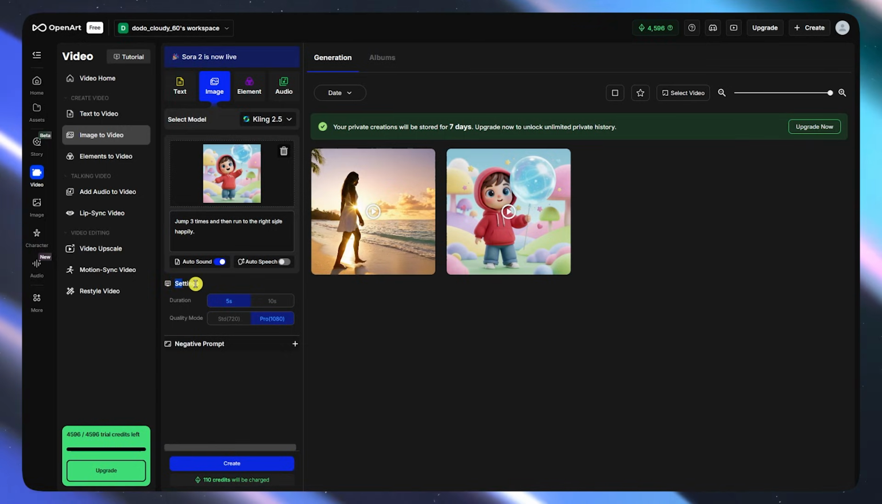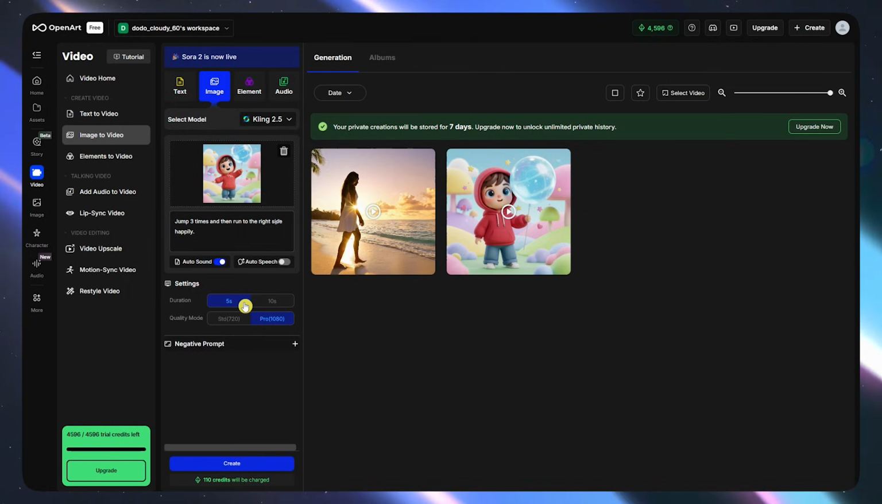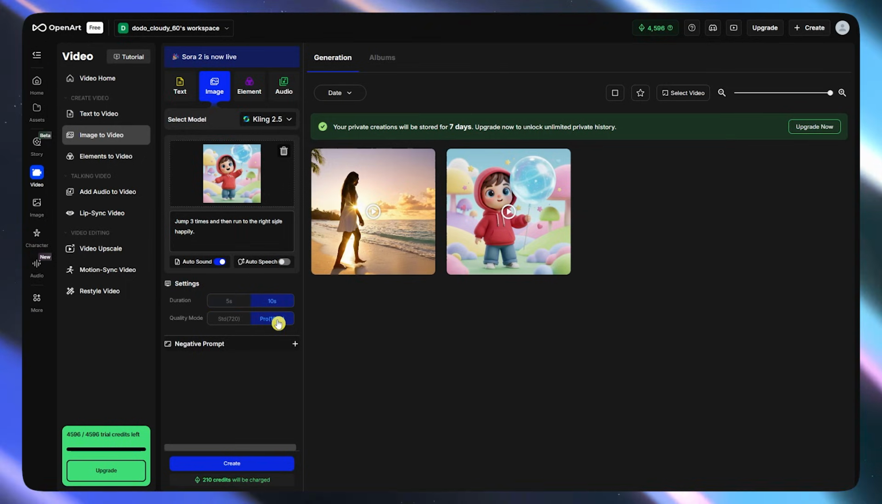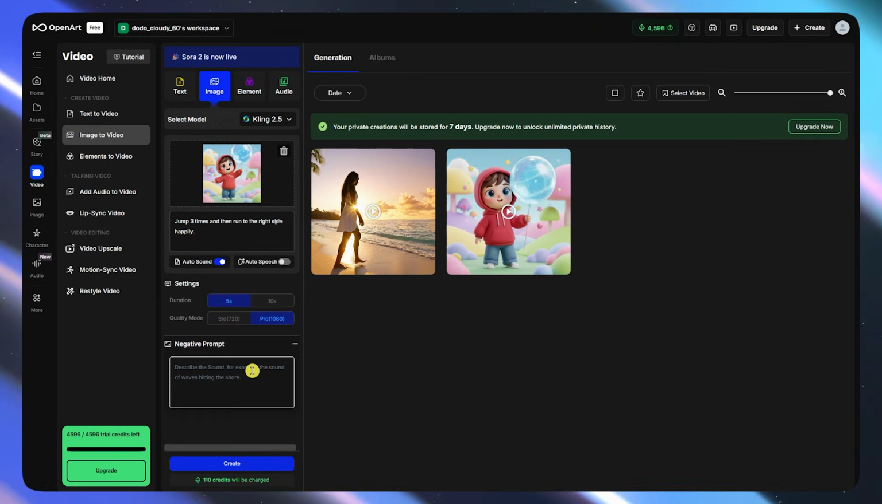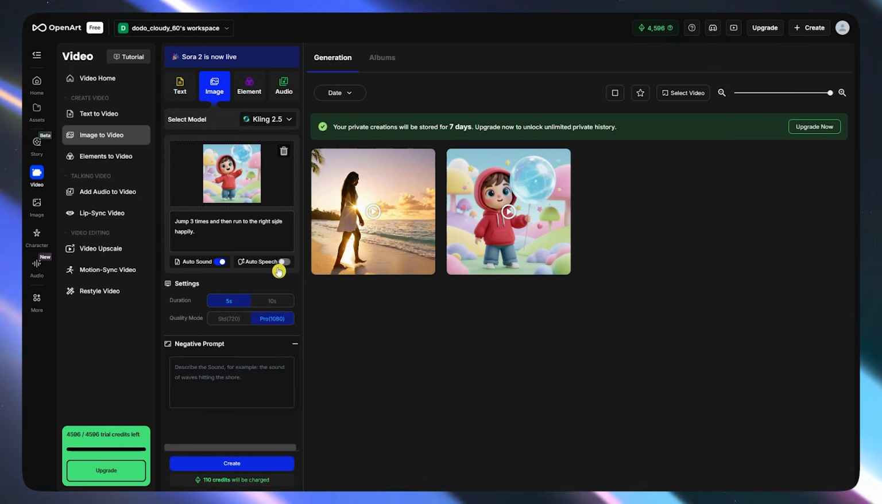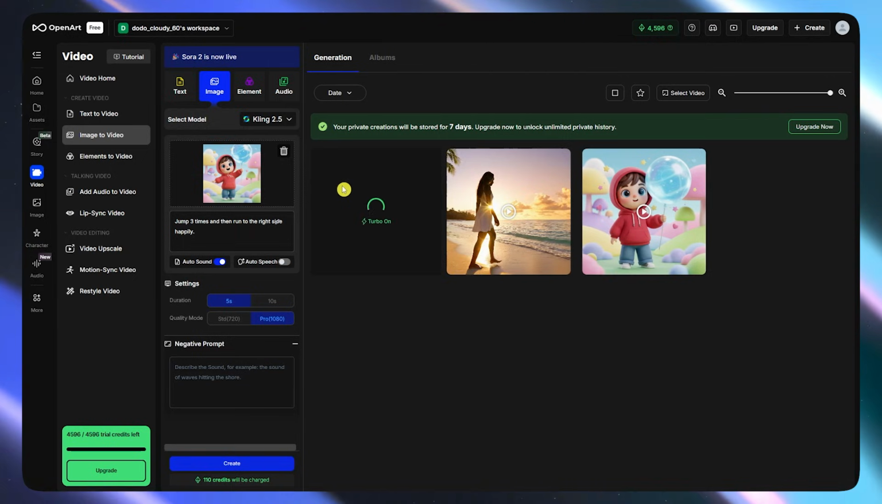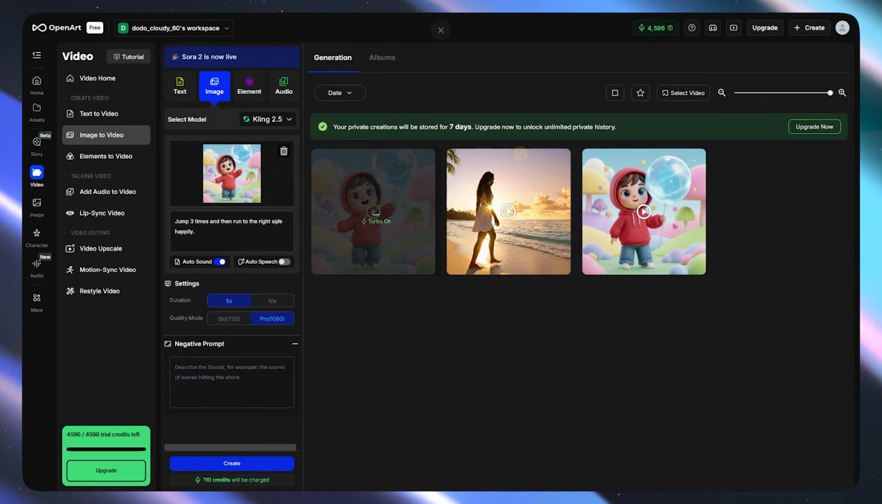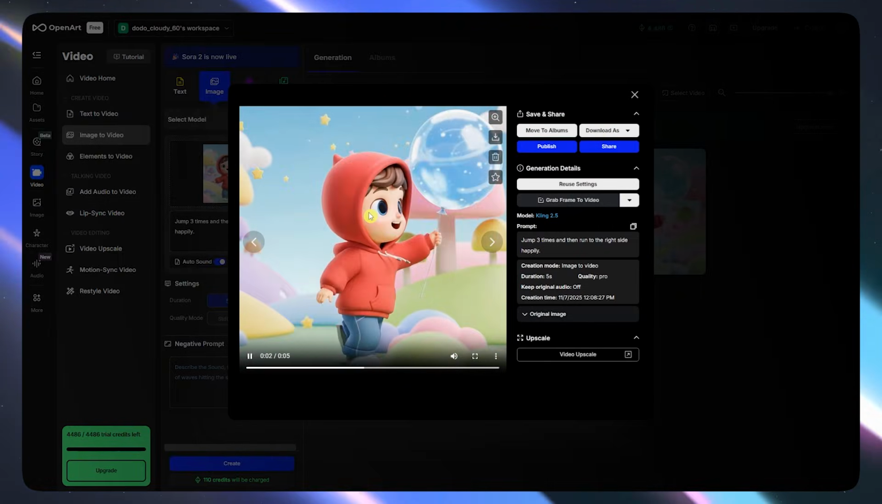And then here in settings, you could go for the duration. You could go for 5 seconds, 10 seconds, and then the resolution. I'm just going to go for 5 and then negative prompt if you would want. And I think I'm satisfied with this. I just don't want the speech, and click on create. And then it should now be processed right here. All right, it is now done. Now let's view it.